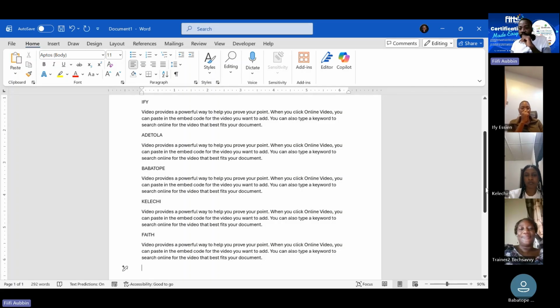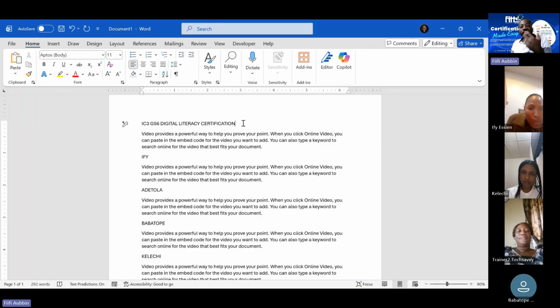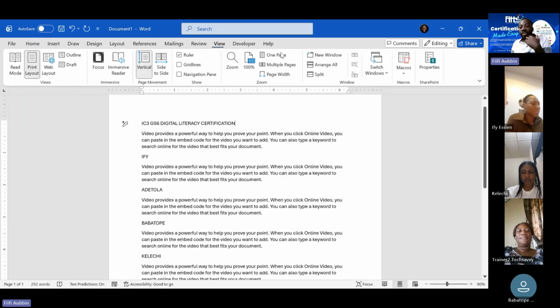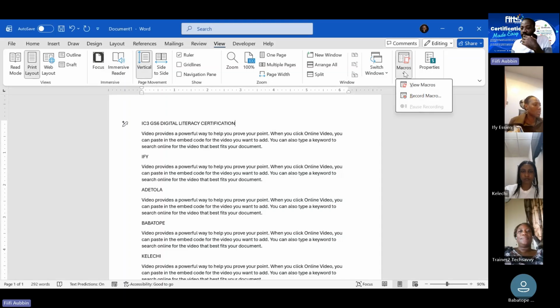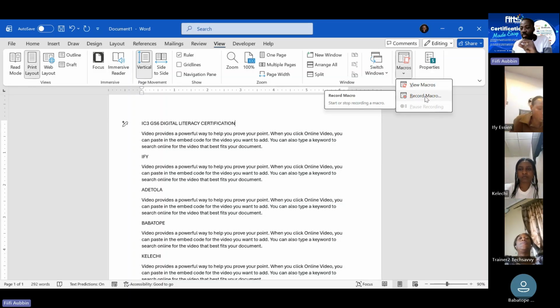Assuming this is my Microsoft Word, I will need to format the title, and in formatting the title, I want to record the steps I use. To record the steps, you go to View, that is where we have your macros. We want to automate the process. So you come to macros, then we have View Macros, then Record Macro. Are we okay? Am I moving too fast?